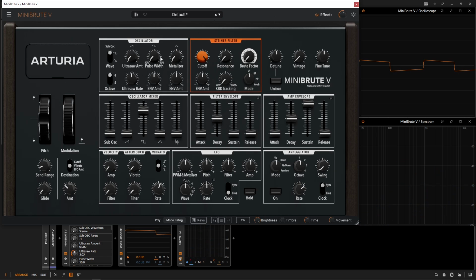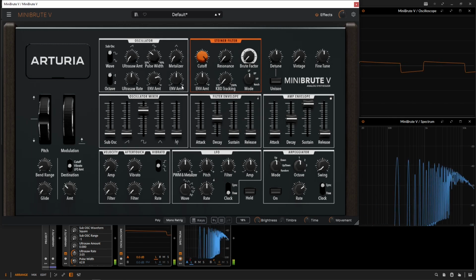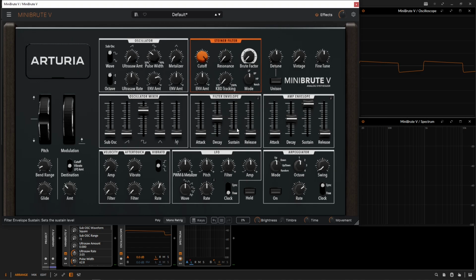And right below this pulse width control, we have a knob called envelope amount. Now this is really cool because as we turn this, we can tell this knob to be affected by the filter envelope. So for example, let's maybe put this about right here. Let's give this some envelope amount and let's see what happens. So now we can see that this is getting modulated by this filter envelope.